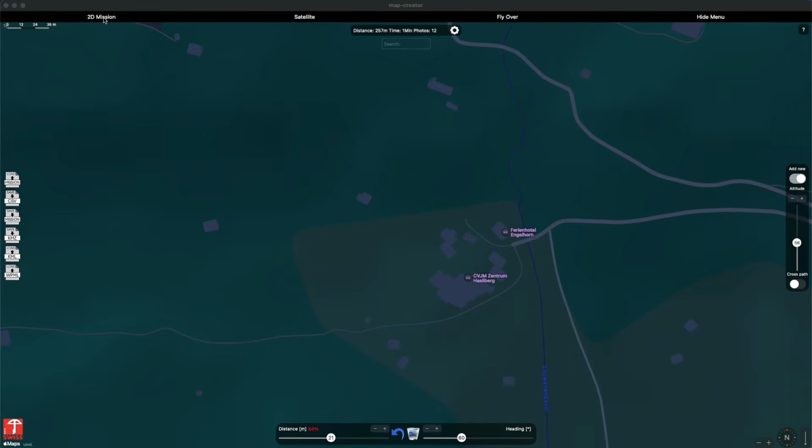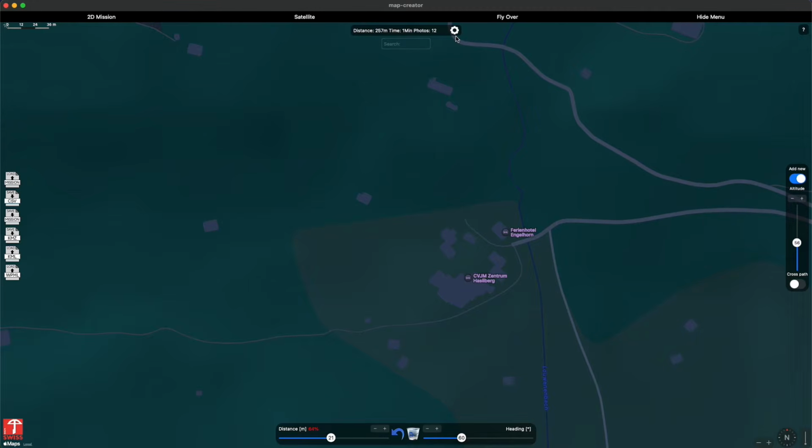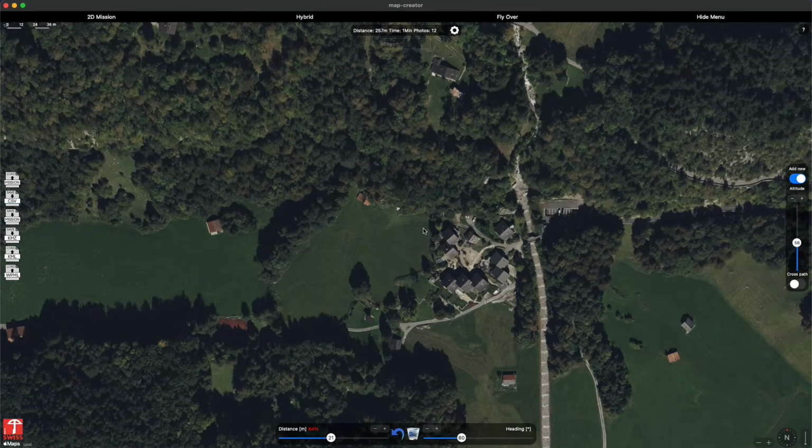So we are in 2D mode and here are the settings. I added the new NED dataset from North America for 10 meter resolution for the elevation. You can also use GPXZ with an API key, and we have, like before, Google KML. If you like to save your mission for Litchi or for HDR Pano, you can save a CSV file and then import it to Litchi Pilot. So for starting I changed to satellite. I'm interested in this location here, and we will first create a very simple 2D mission.